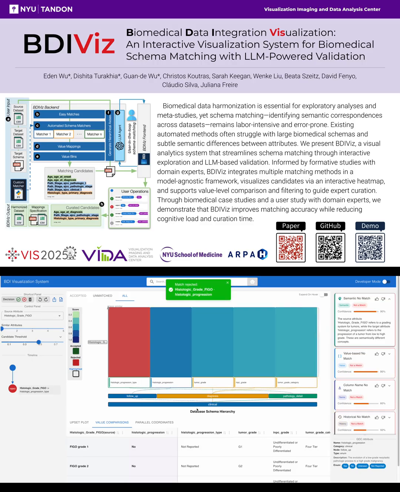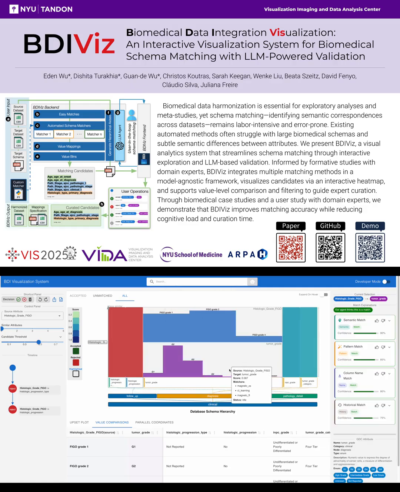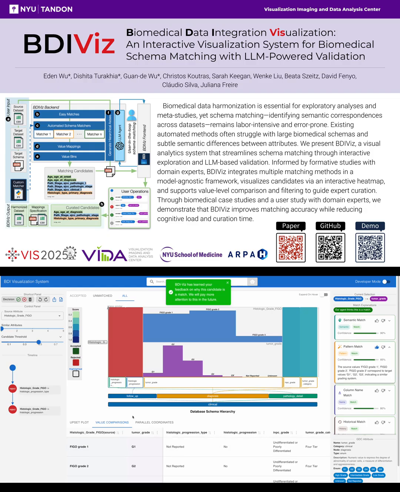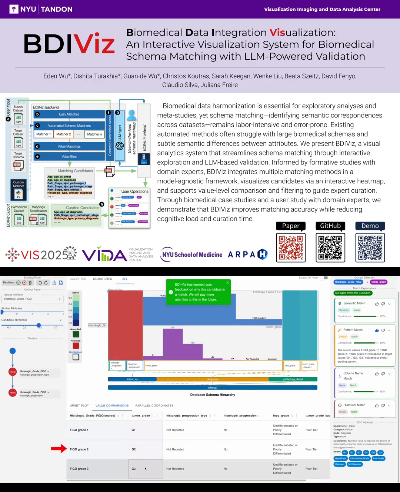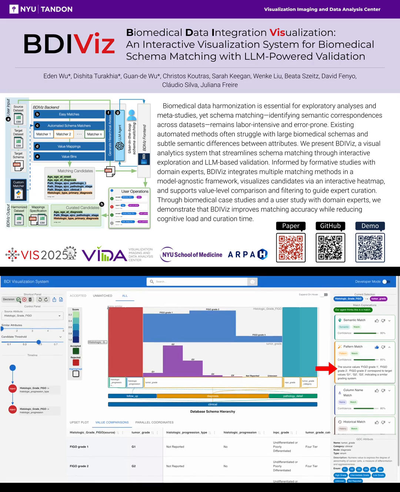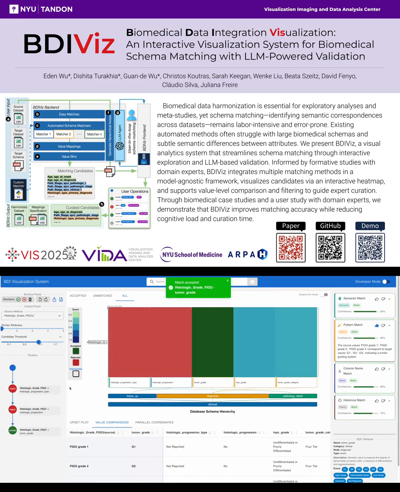Therefore, we reject them. Moving to the third candidate, tumor grade, even though the attribute names differ, the value comparisons reveal clear alignments, such as Phygo grade 1 mapping to G1 and Phygo grade 2 mapping to G2. The agent validation also provides high confidence support for this match, allowing us to confidently accept it.